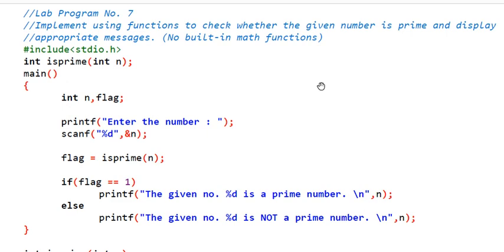First we divide by 2, then we divide by 3 and check whether the remainder is 0. Then we divide by 4 and check whether the remainder is 0, and we keep on incrementing the numbers, dividing the given number by the incremented number and checking whether the remainder is 0 or not. If any time the remainder is 0, then we will say it is not a prime number.